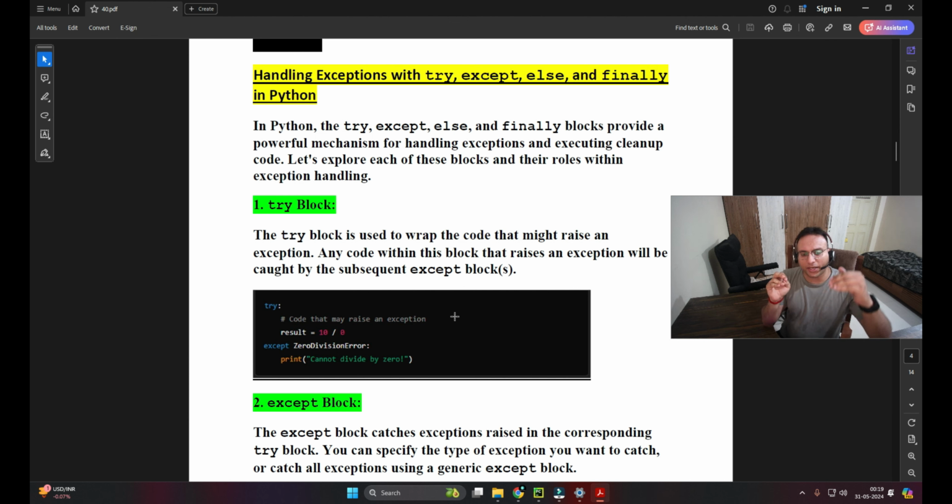So for example, if any error is generated in the try block, it goes directly to the except section, and whatever we define there will run. As per the code you can see on the screen, if we try to divide 10 by 0, we know we will get a ZeroDivisionError. Then the except condition is triggered and that will run. Okay, so that is the thing.